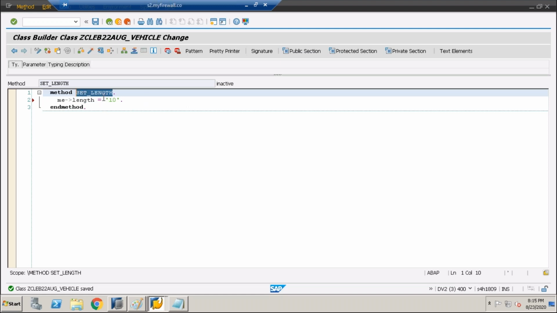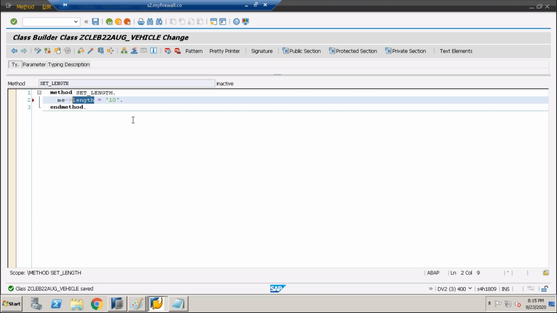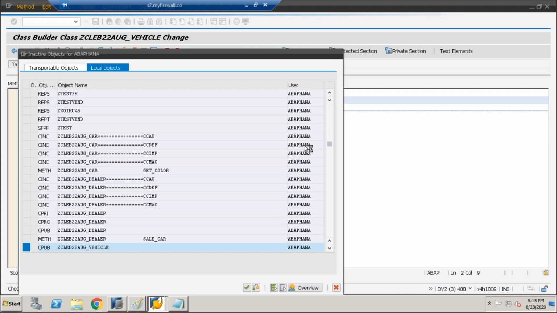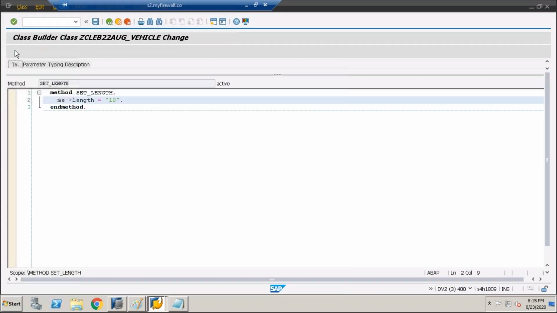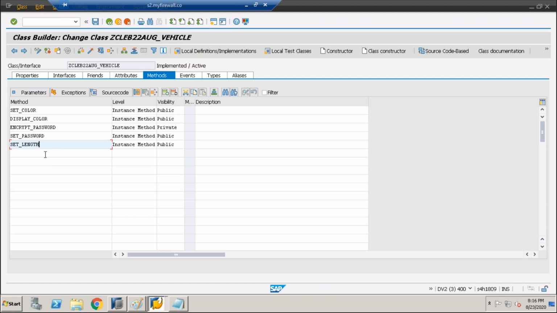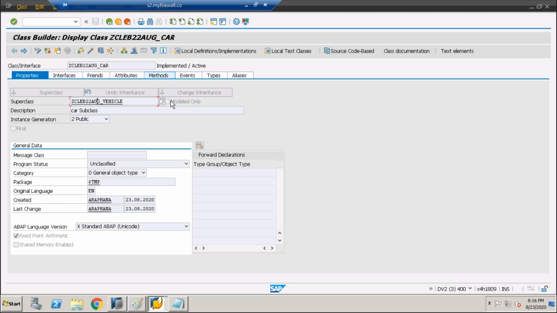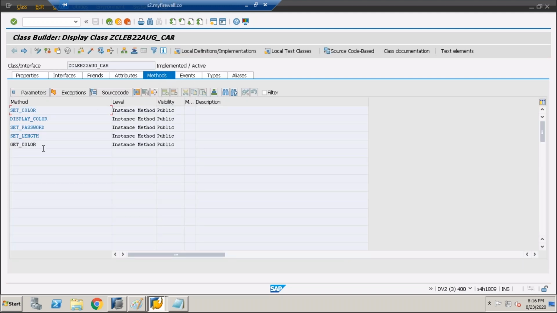Now the set length method we can access, and in this way this length attribute can be accessed. Save it, check the syntax. Now activate this one, go back, and here now just once again go back and go to this method, set length. We have created one method, set length. You can see that it's here.